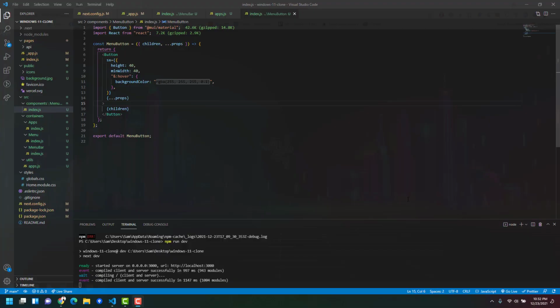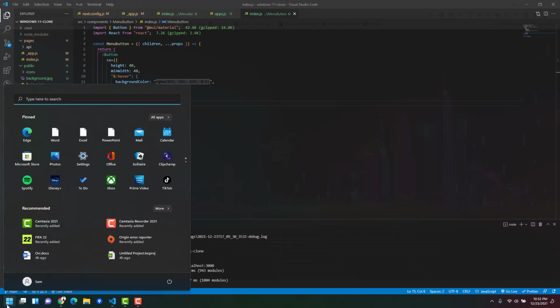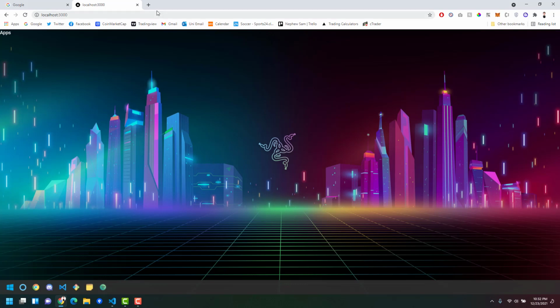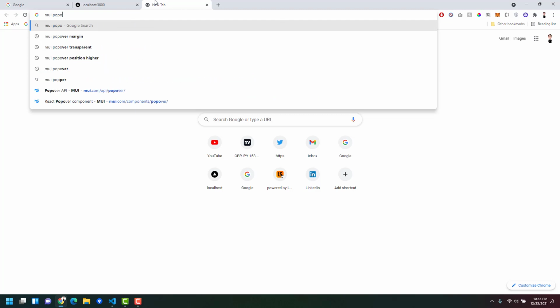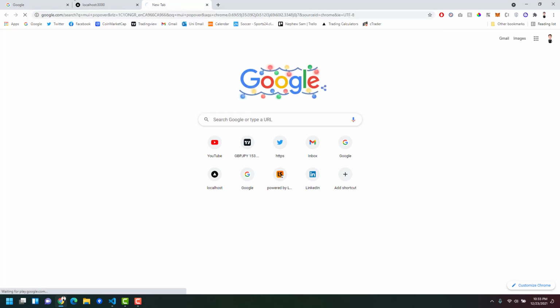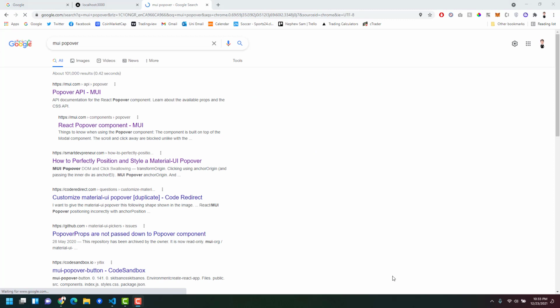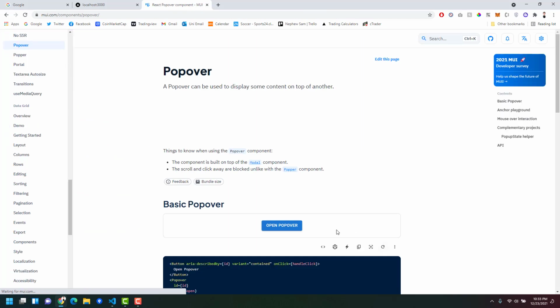All right, so let's move on to the actual menu, which is clicking this button right here, and the menu pops up. We're going to be using Material UI's menu, or sorry, it's called popover, I think. So let's search for MUI popover. Okay, so that's the API. Let's go to the component. And yeah, that's exactly what we want.